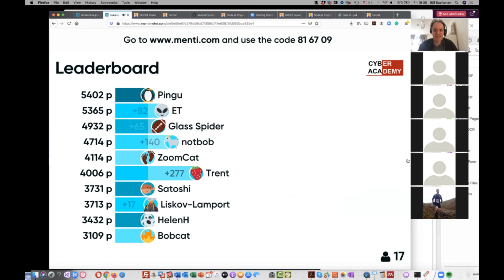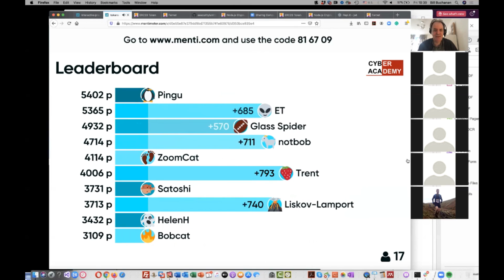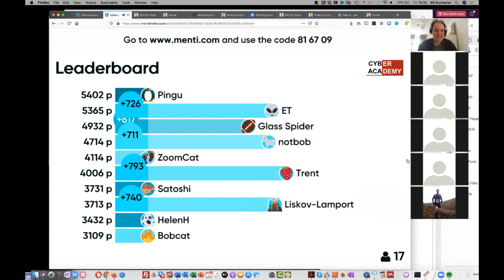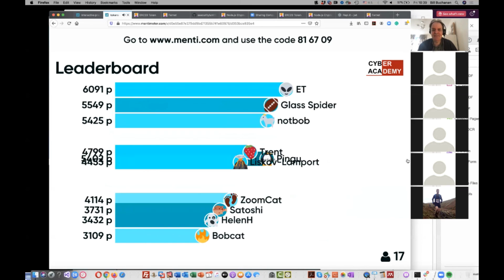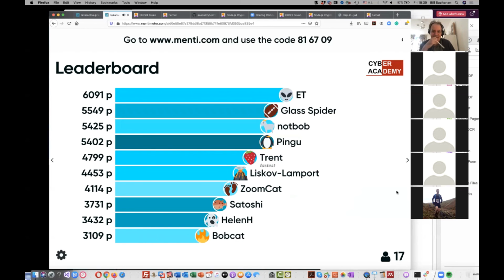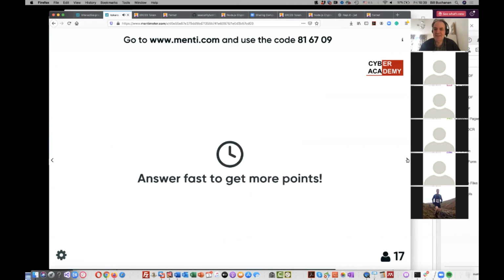Okay, let's see if that changed anything. Trent did well there. Pingu didn't do so well. I know it was rather quick, but ET is top now. Nice linear grades there.